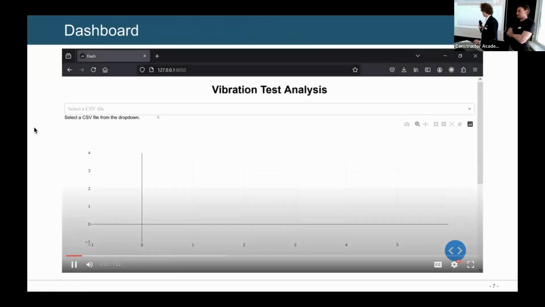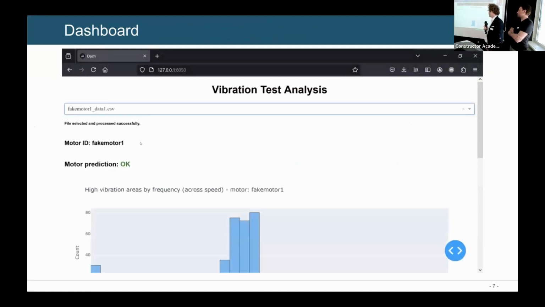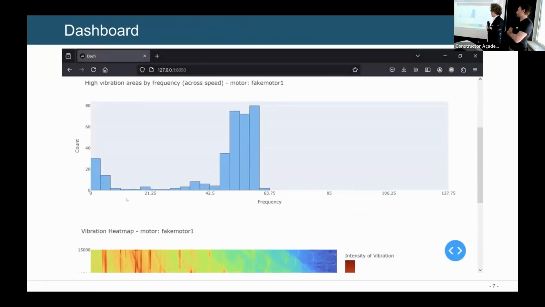There is a drop-down menu from which you can select a data set. The data will then be uploaded, and the model will make a prediction about the motor quality, in this case, okay. And you will see a histogram which helps the technologists to understand actually what is going on.